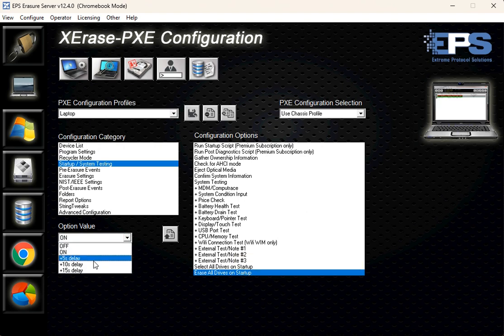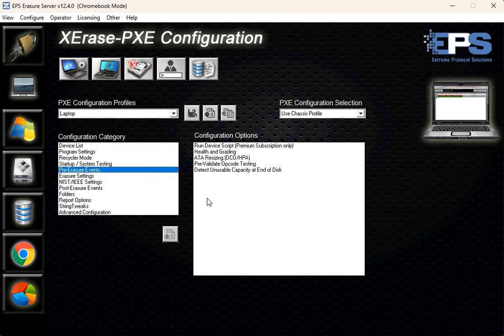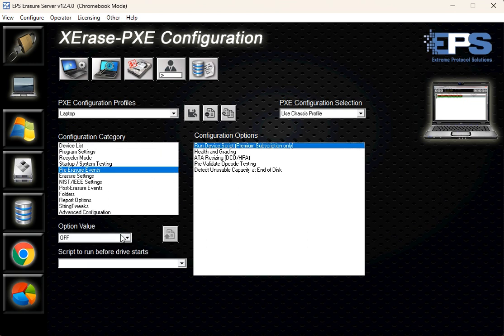That's not necessary, but you can start with a 5-second delay, 10-second delay, or 15-second delay once the drive is discovered. So you have those options as well. Moving on to our pre-erasure events. Here you can see we have it run device script. Again, the scripting, as we discussed before, is done right here.